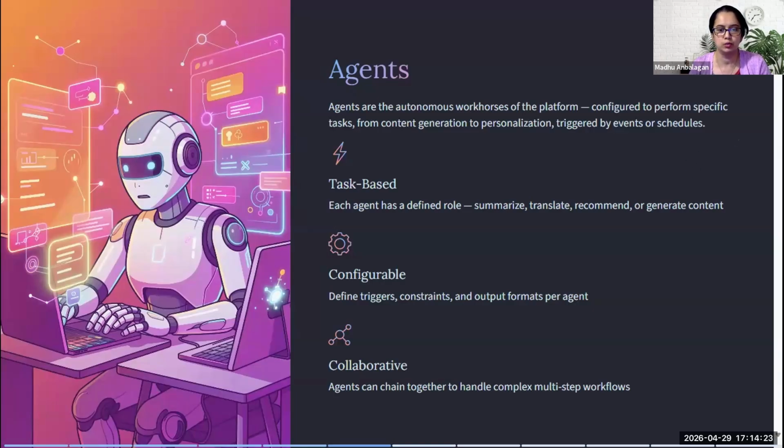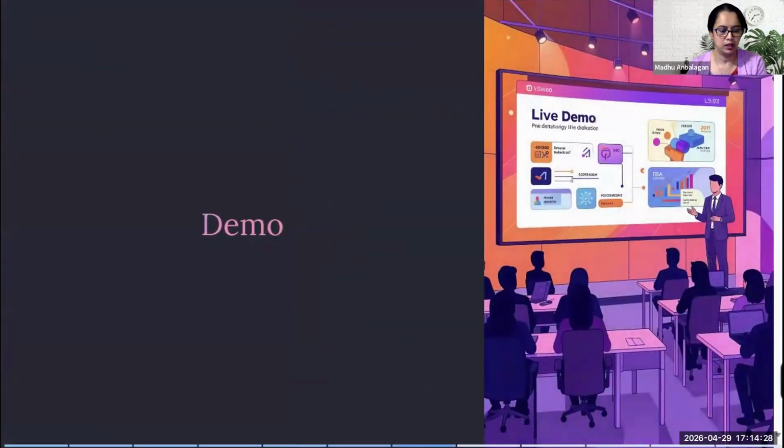The benefits are numerous. So with this, I'm going to get into the demo part. Just a second, let me switch.